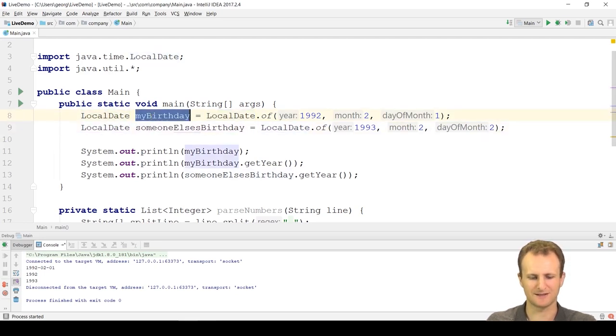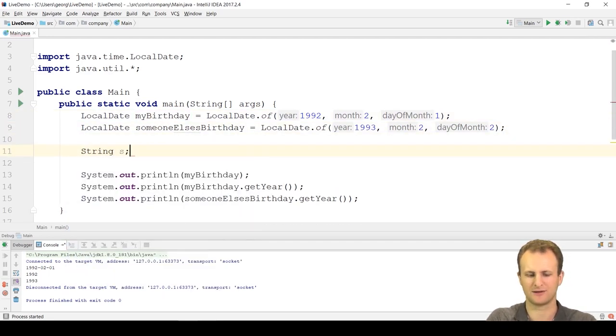Okay, so this is an object. The same way, by the way, that a string is an object. So this string we just created, this variable of type string, is called an object. And this, its data type, is called a class.